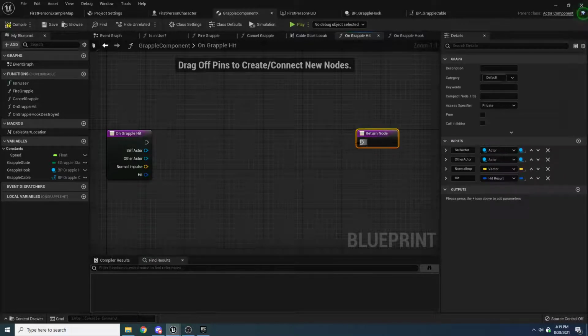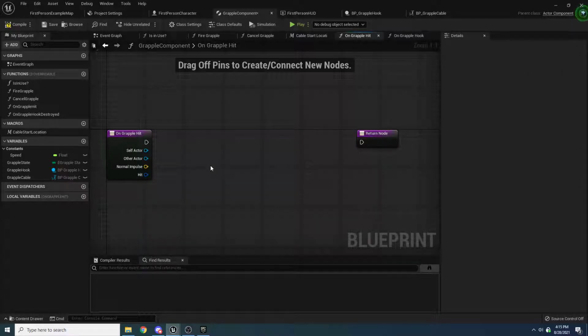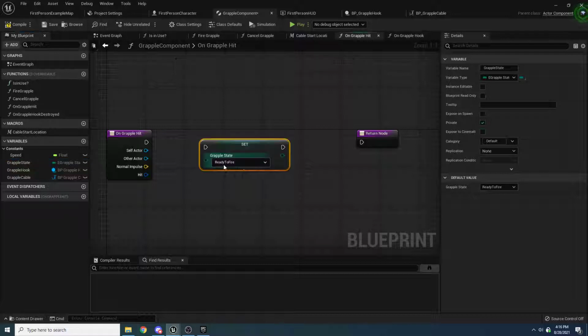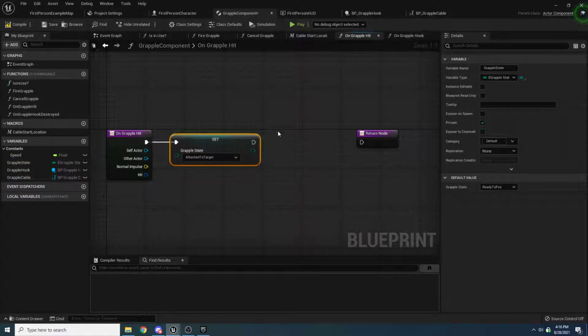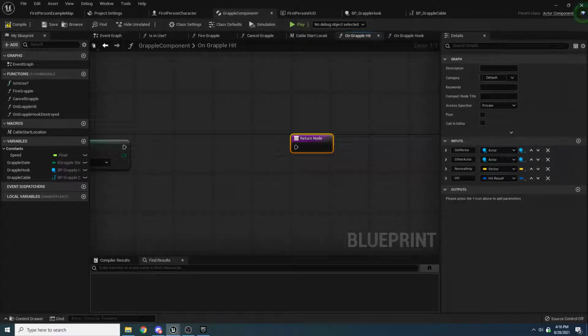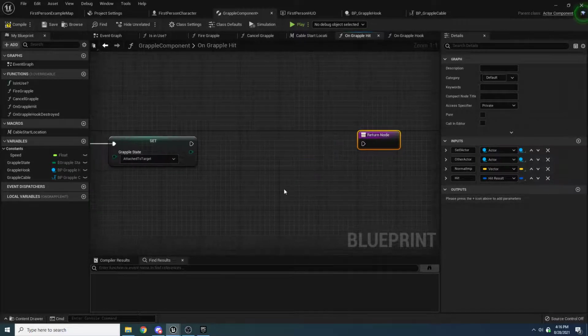So I'm going to disconnect this right now. The first thing we want to do is set the grappling state to attached to target because it actually hits something. So now it's attached. And then we want to modify the character movement component because we want to make sure that the character can easily get pulled. So we want to remove his friction on the ground so he can get pulled across the ground. We want to reduce his gravity. And I actually give him a little bit of air control so that way he can kind of move left and right as he's getting pulled in the air.